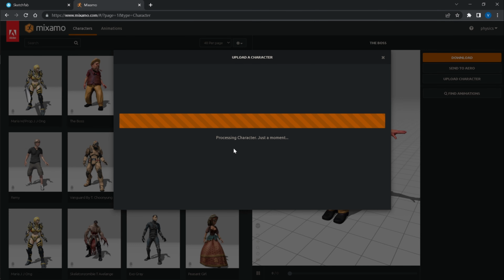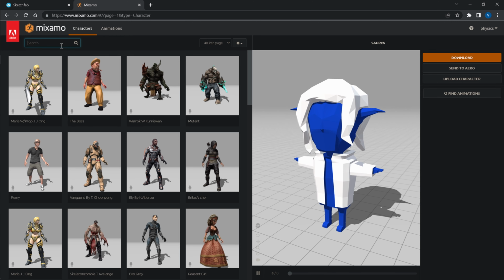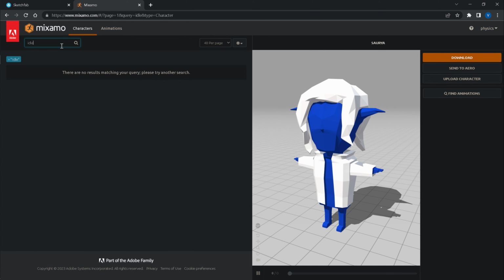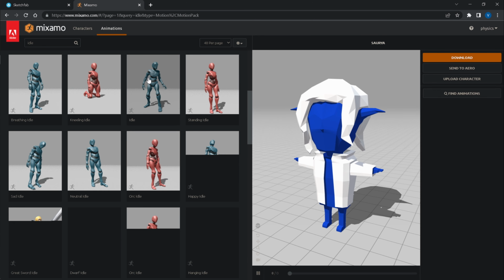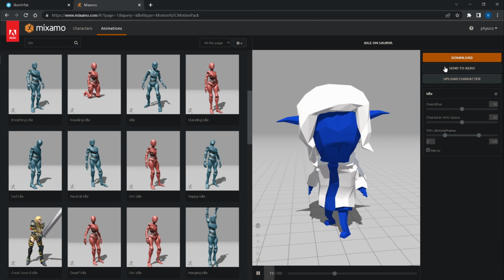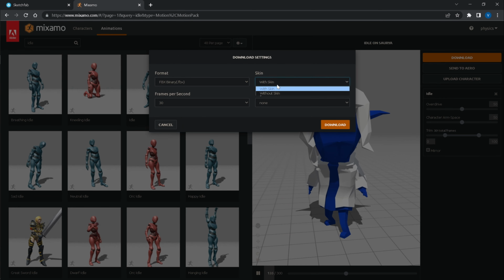So we can search for some animations. I will do the idle, walk, and running animations. So for idle, I think this one looks fine. So yeah, we can download it without skin.